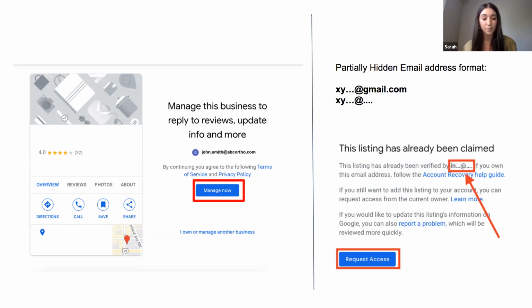It will display this type of notification in addition to a partially hidden email to help you figure out who the owner of the listing currently is. Partially hidden email addresses show the first 2 letters of the username and then only @gmail.com domains. So if it's a unique practice domain name or from a marketing agency, Google will hide the domain as well.